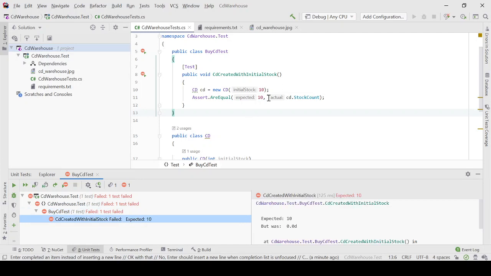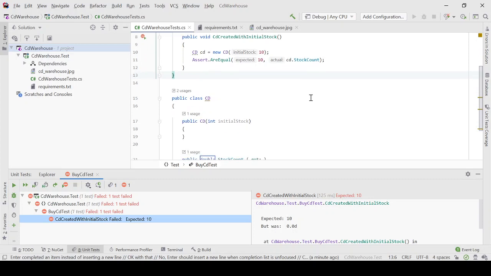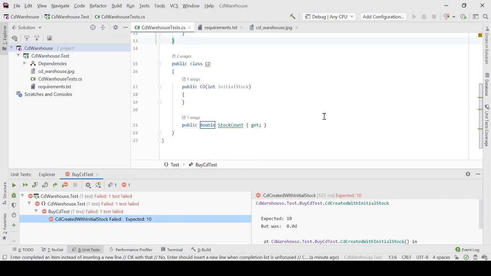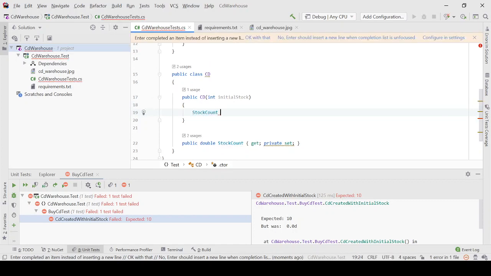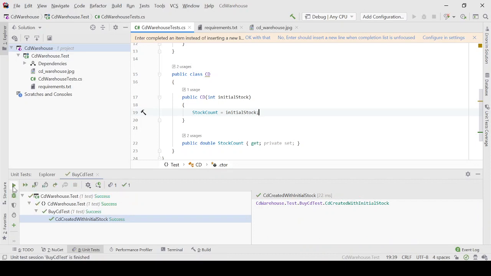And we can very, very simply make this pass by, for example, giving our auto property here a private setter, and then we could set that in the constructor. So this is what we call an obvious implementation. We're just going to write the code to pass this test rather than triangulating towards it with multiple test cases, because it's very trivial. So there we go. The test is passing, and that's all good.